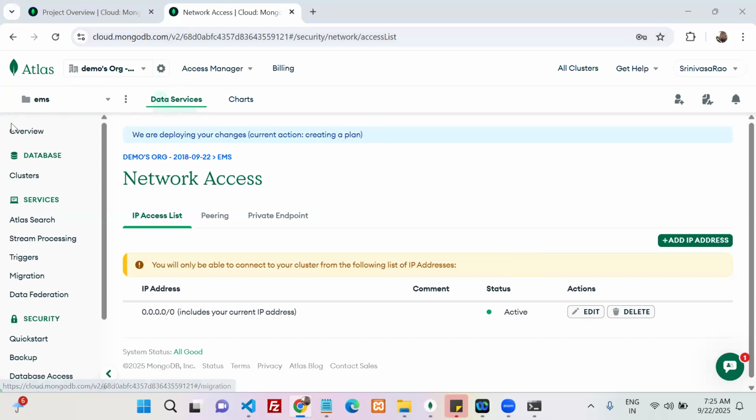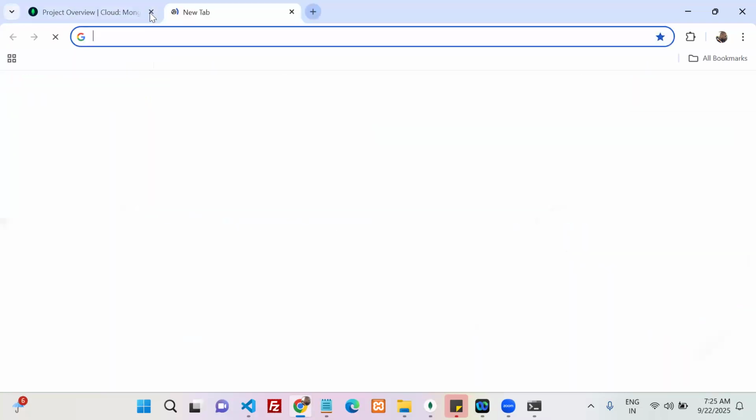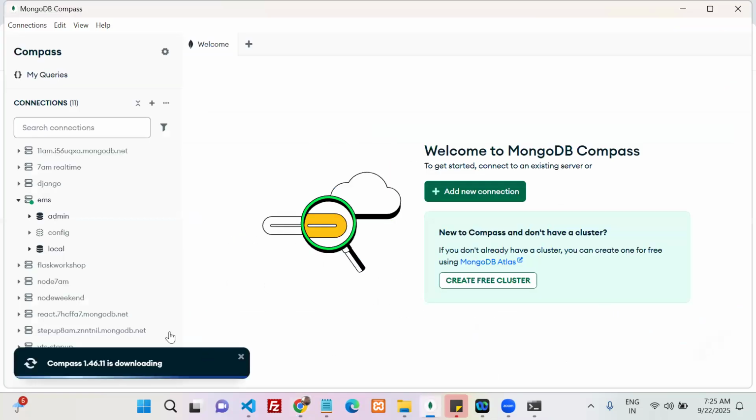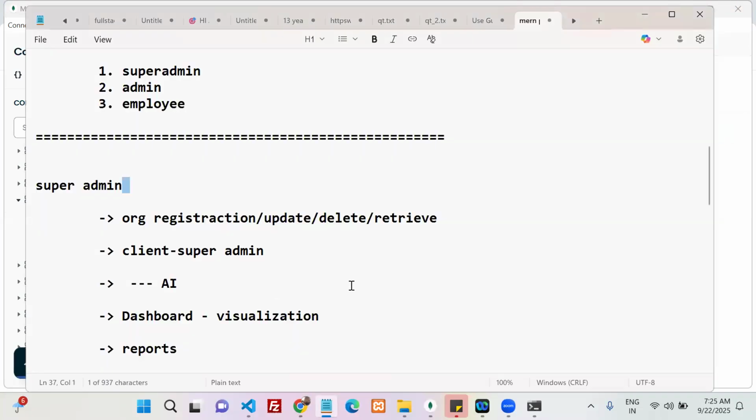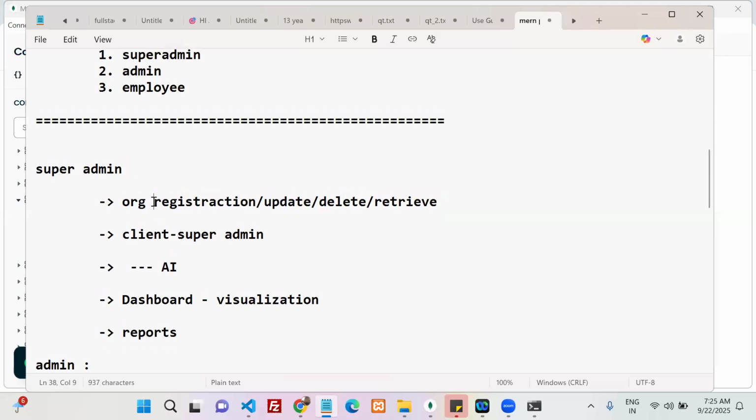Now this one no need, you can close this one. Already I'm able to access through my Compass. So this is the one, right? Okay, now what are the super admin responsibilities? He has to register the employer, right? The organization has to register or not. Okay, that is one thing.